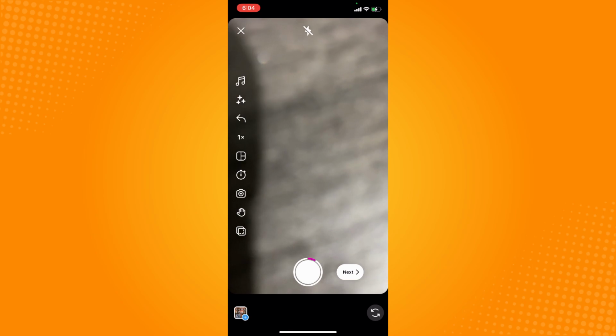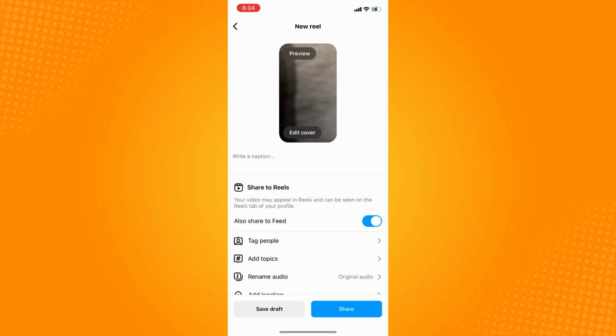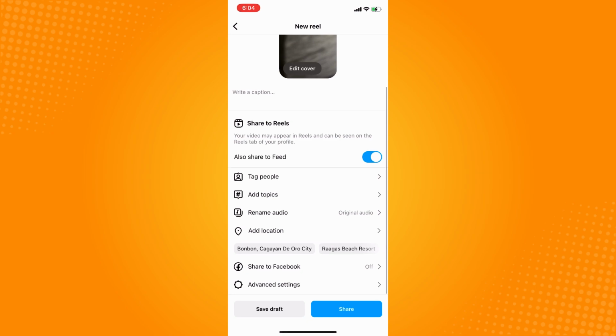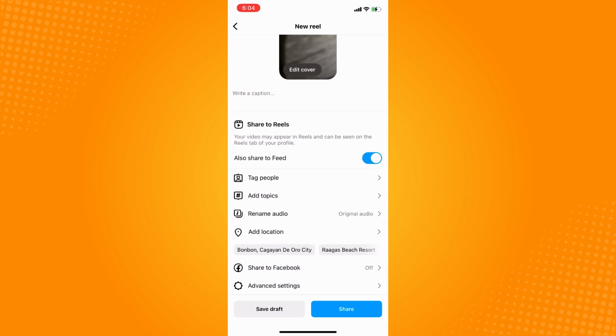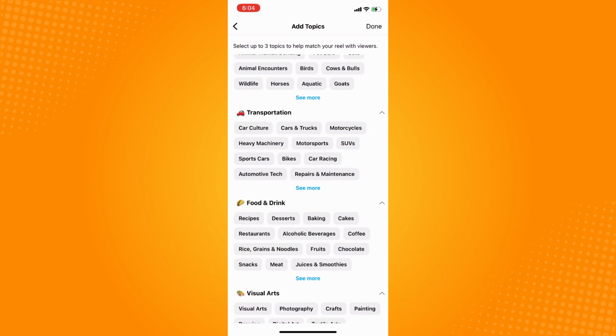And then the next thing that you want to do is to tap on next. Now, if you're done editing, you're done doing everything here, just tap on next on the bottom part here. And before sharing it, you will see these options. So as you can see, also share to feed, share to reels, and then you will see tag people, add topics, rename audio. And here, tap on add topics and select up to 3 topics, so you can choose a maximum of 3 topics. So this is very important for you to choose.